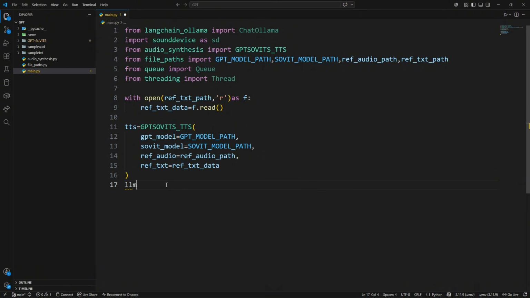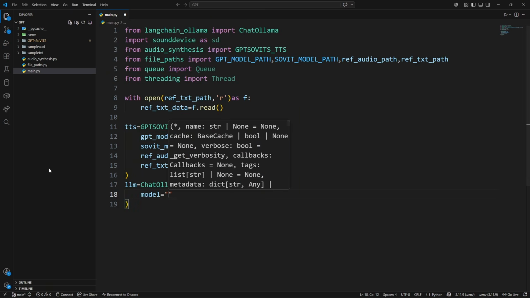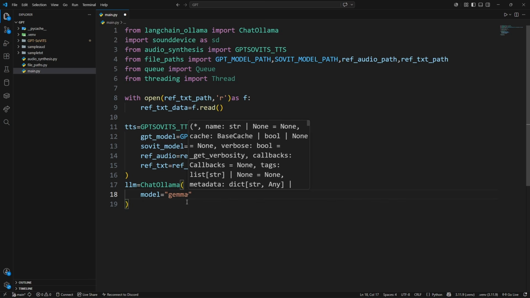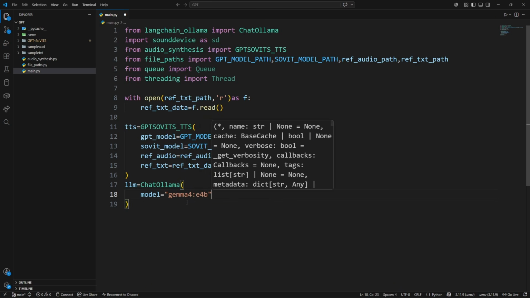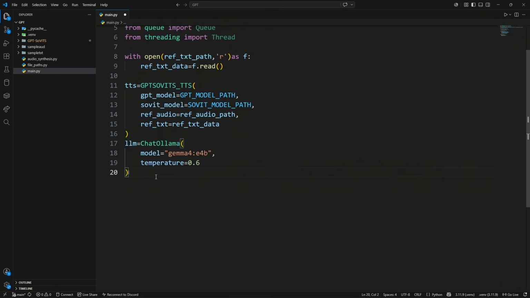So I'm gonna make LLM equal to, I'm gonna call the ChatOllama, and then let's pass the model. So the model is gonna be, in my case it's Gemma 4. Make sure the model name you give is the exact one you downloaded. So in my case it's gonna be Gemma 4 E4B, 4 billion parameters, and we can add a temperature also to get some randomness. After that, now let's move to the next.